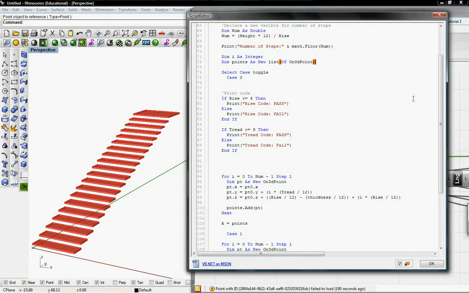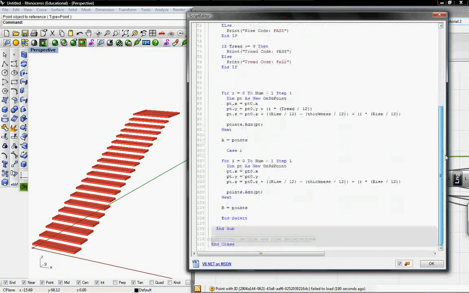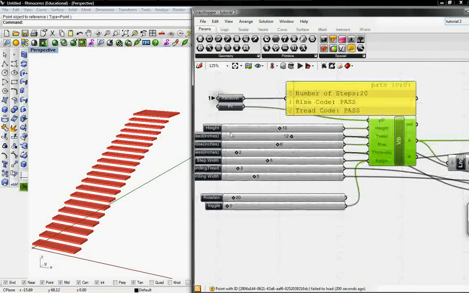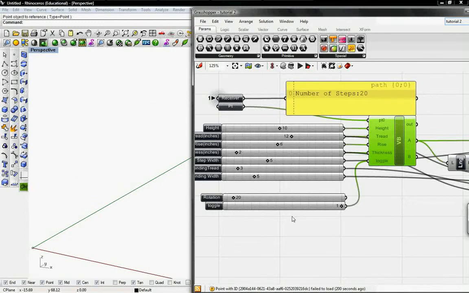So let's say if our slider right now is on 0, it will do the case 0, which will do the linear staircase. And if it's on case 1, it will do the spiral staircase. So I'll put these points into B. I'm going to click OK. Right now, if it's at 0, it's the linear staircase, and if I go to 1, it should be the spiral staircase.